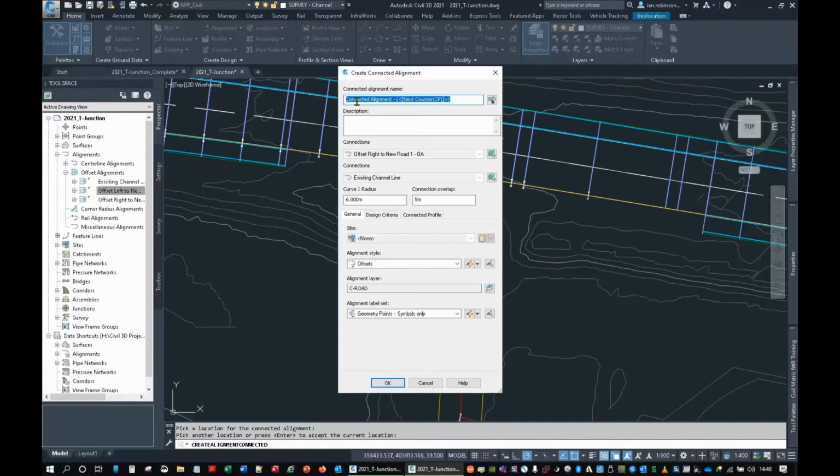Okay, and this is going to be my curb return, but it's going to be on the right, even though it looks like it's on the left, because I'm going from north to south. So I'll just call it KR right. I'll put a radius in there of 10, and we're going to put an overlap of 5 meters.